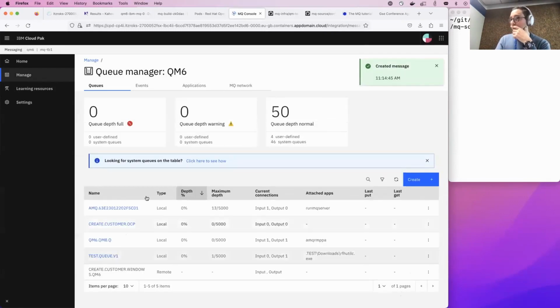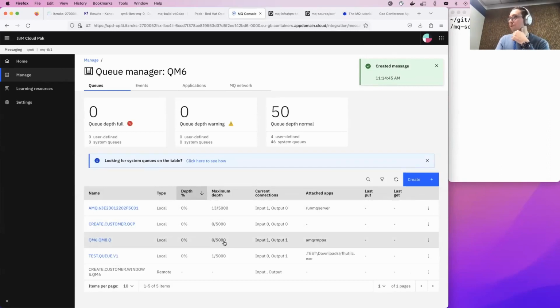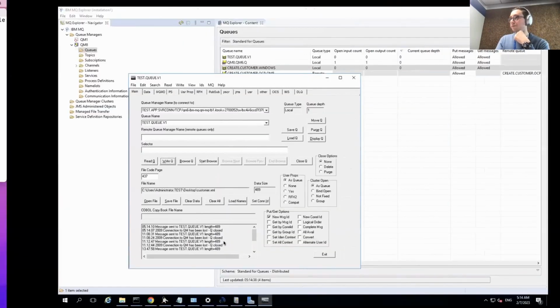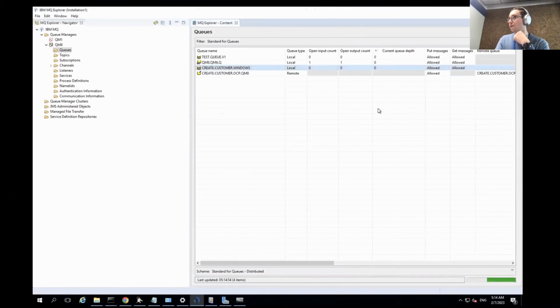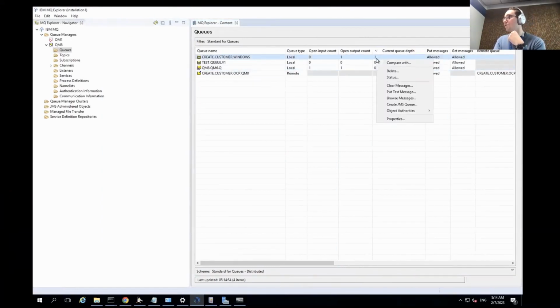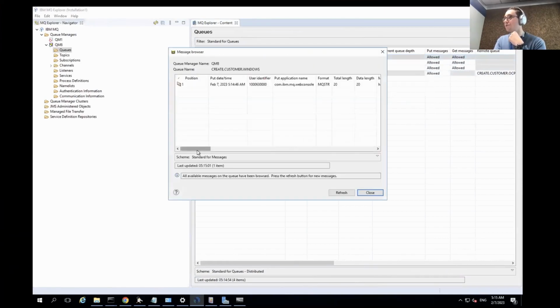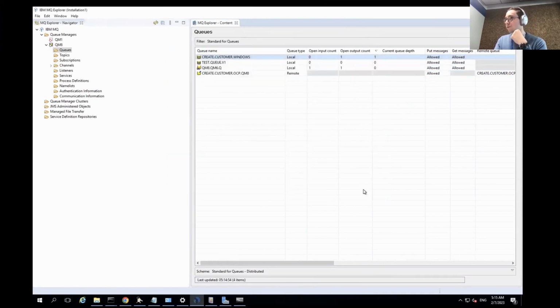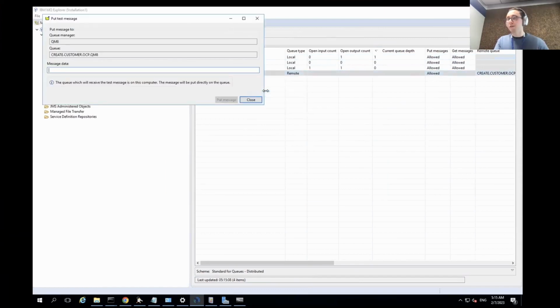and send that over. So it's not on our transmit queue, so that looks good to me. And if I go on here, then I can see create customer Windows. Indeed has a message, and if I scroll across here, we can see it says hello from OpenShift. So that's great. Let's do it the other way. And I put a test message, and I put hello from Windows, and send that over as well.